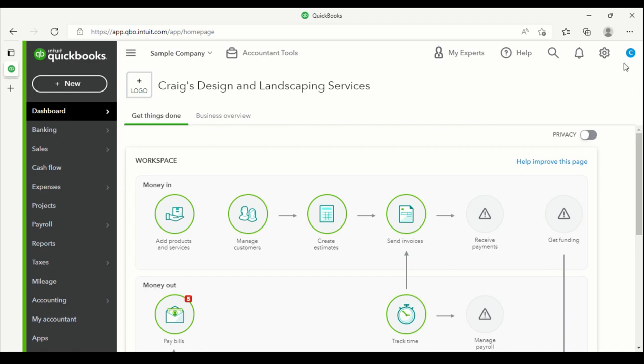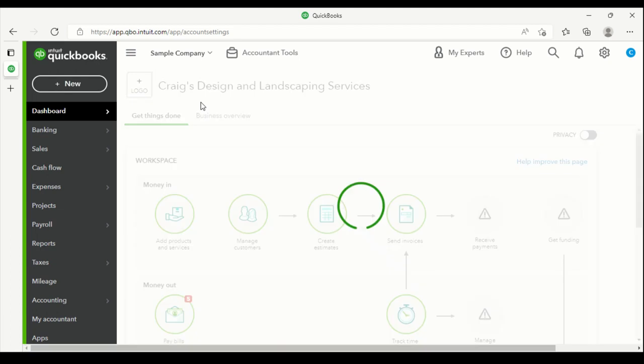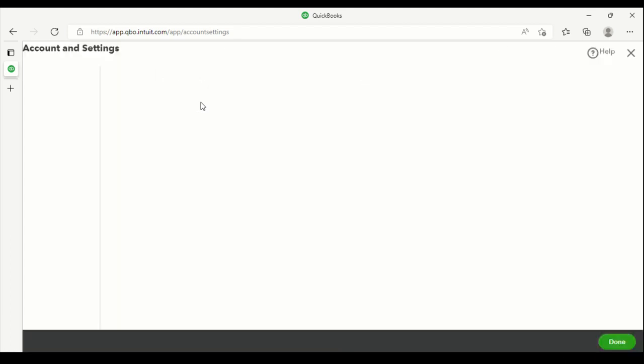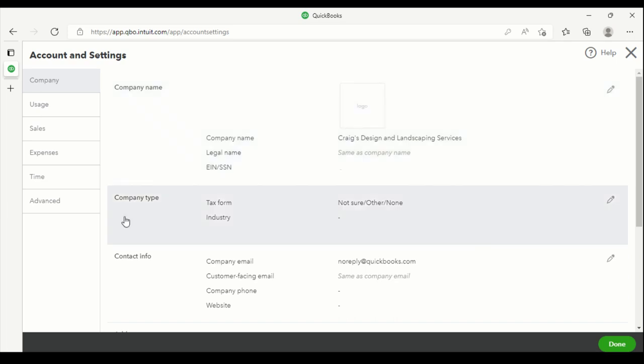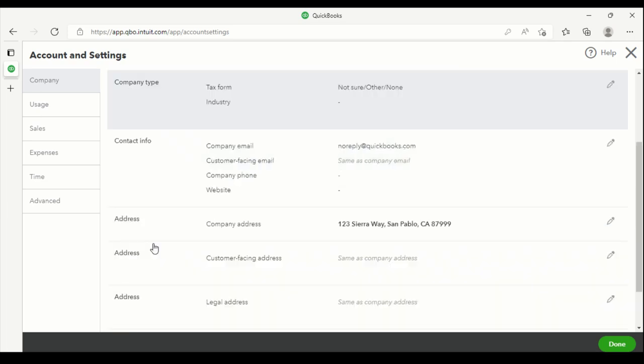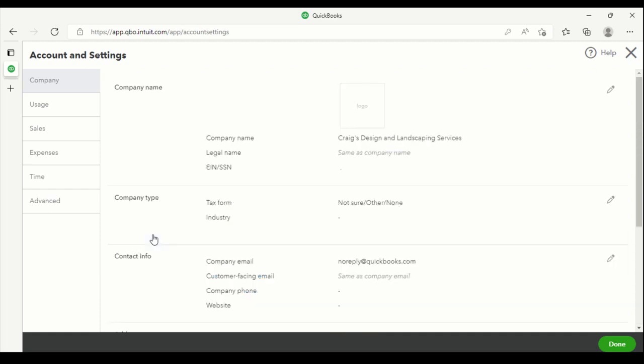Now, what I'm going to do is first I'm going to go up to this gear icon up here and I'm going to go to the accounting settings. When you come into the accounting settings, you're going to see these different sections: company name, company type, contact info, and you scroll down and it's all that. Now you can upload your business logo. When you do that, if you send out any invoices to bill your clients, your company logo will show up.